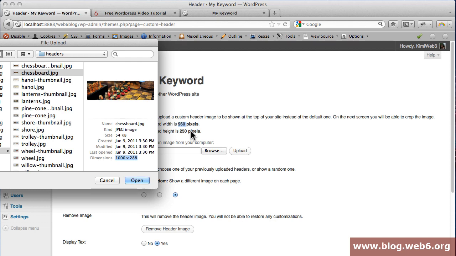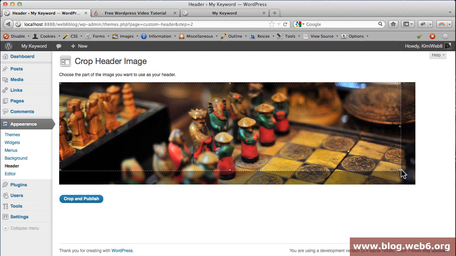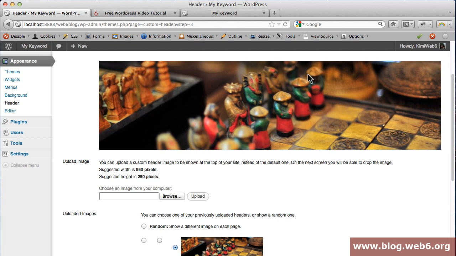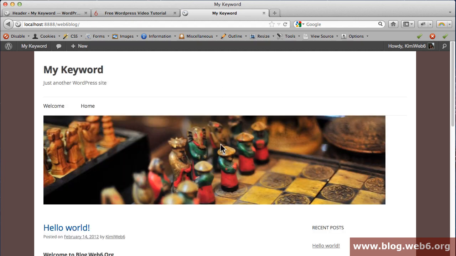It's quite bigger than this. I'm going to click open and upload. Now you have the ability to crop or move your mouse to see which area you want to upload. Let's say I want to have this. I click crop and publish, and you see that now I have my header. Let's say this one is my site. I hit refresh and I will have my image.